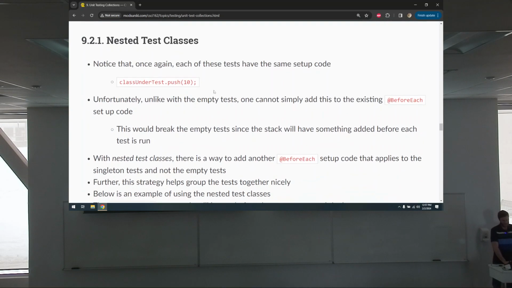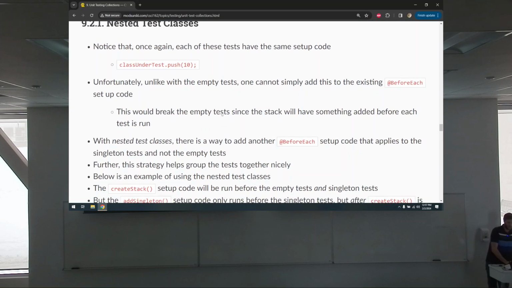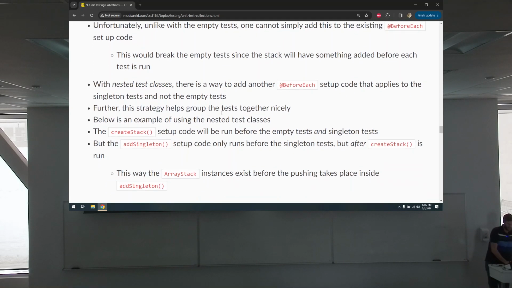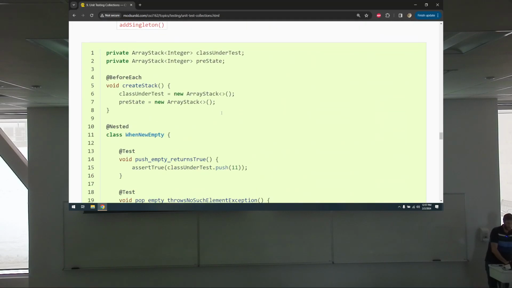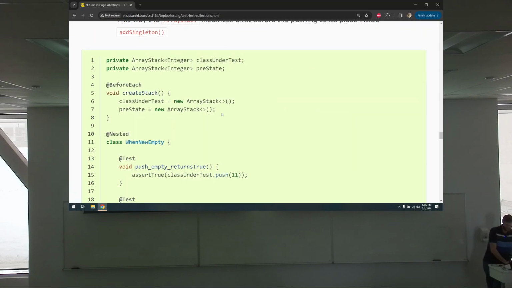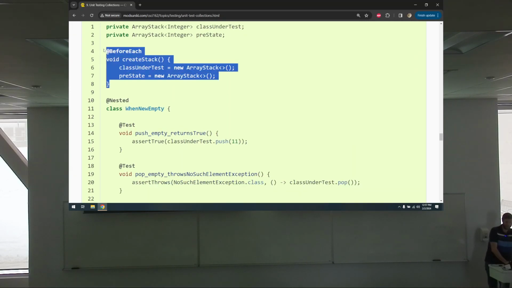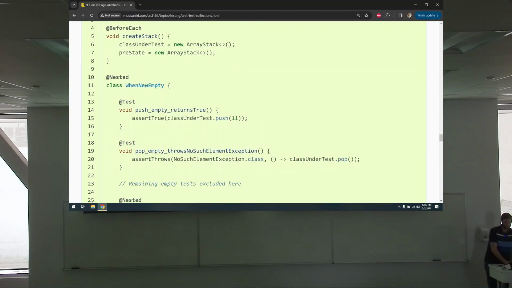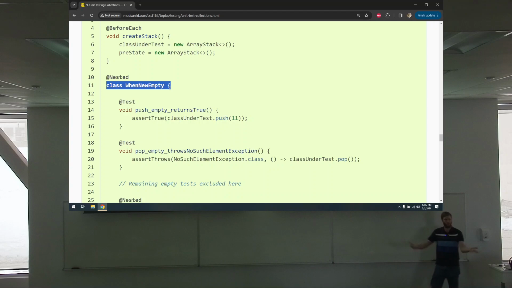So, okay, notice once again, each of these tests have the same setup code. Here's what we're going to do. I'm going to have my before each. Then I'm going to make a subclass called when new empty. The name of it doesn't really matter, but when new empty I think is a good name because it's the case for when the stack is new empty.